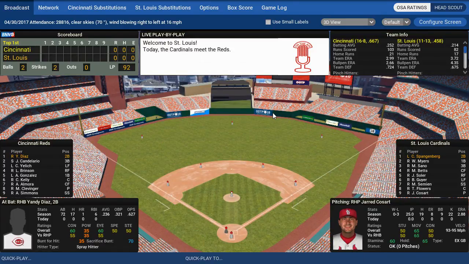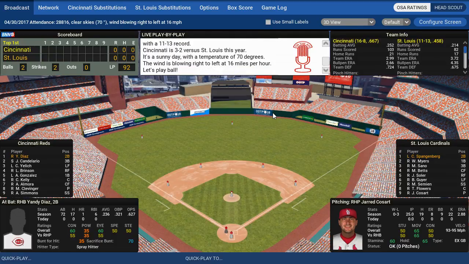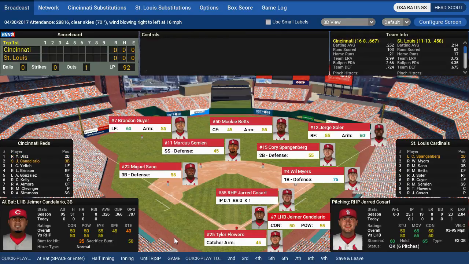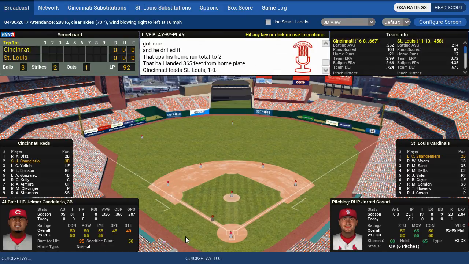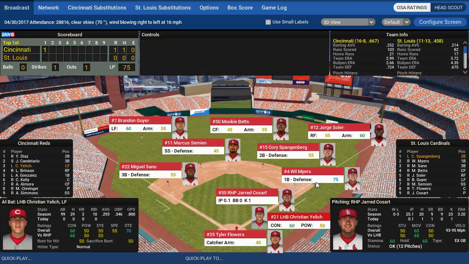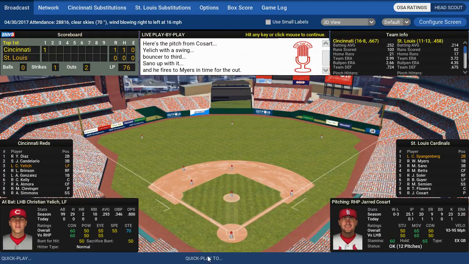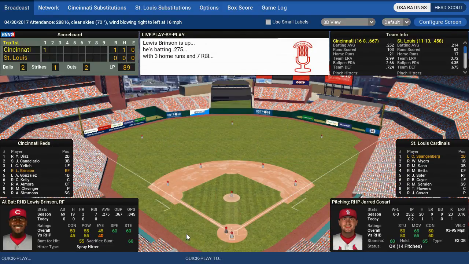But we'll go ahead and swing away with Yandy Diaz. Not a good start. Looks like that's in the stands. Easy way to score a run there. Brinson, leg it out? Not today.